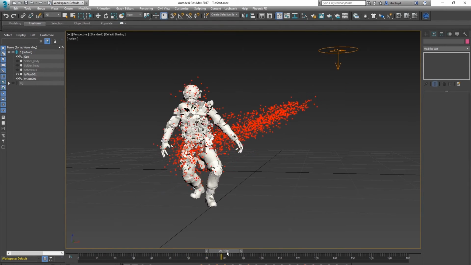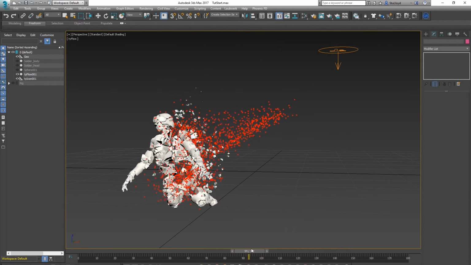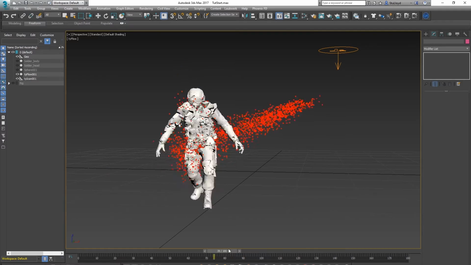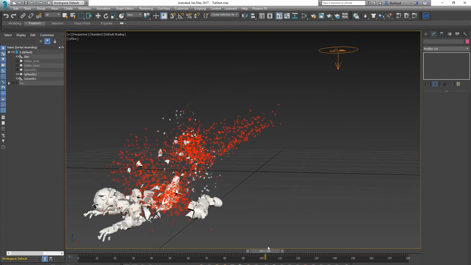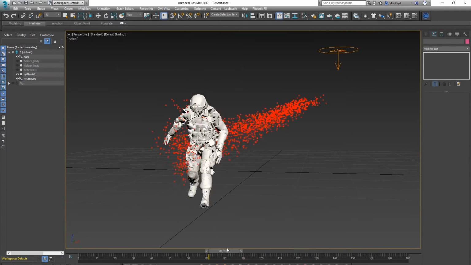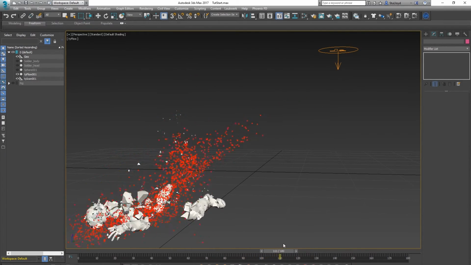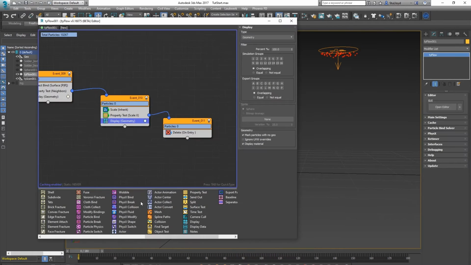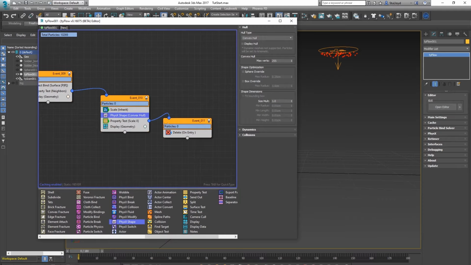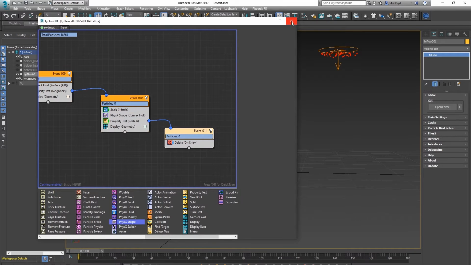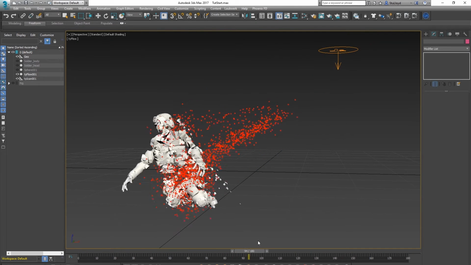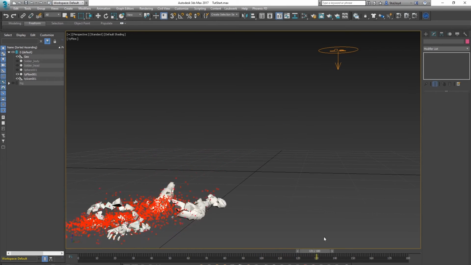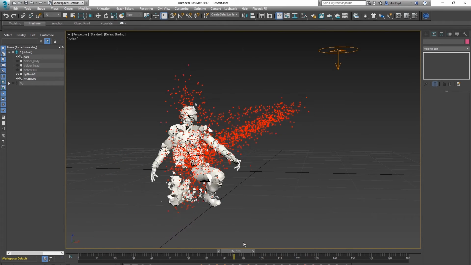Alright, so now as the particles hit it, you can see they're going to that new event, scaling down, and then deleting themselves. But they're staying in place, so now we have to add physX to this event so that they will fall with physics. Now you can see all the pieces are coming off and falling down, scaling down and getting eaten by these bugs.